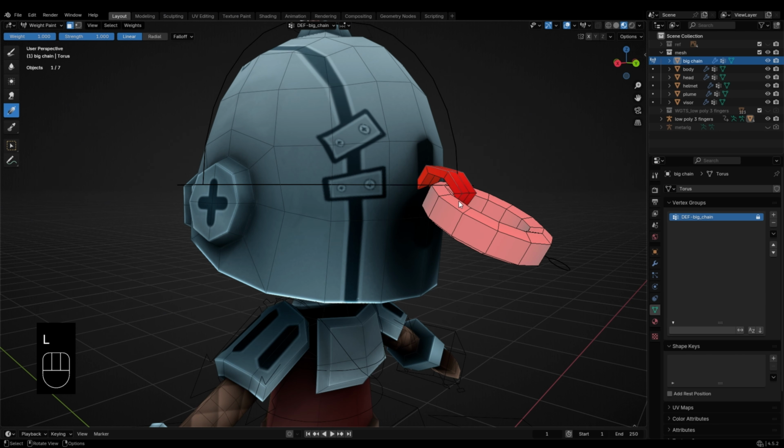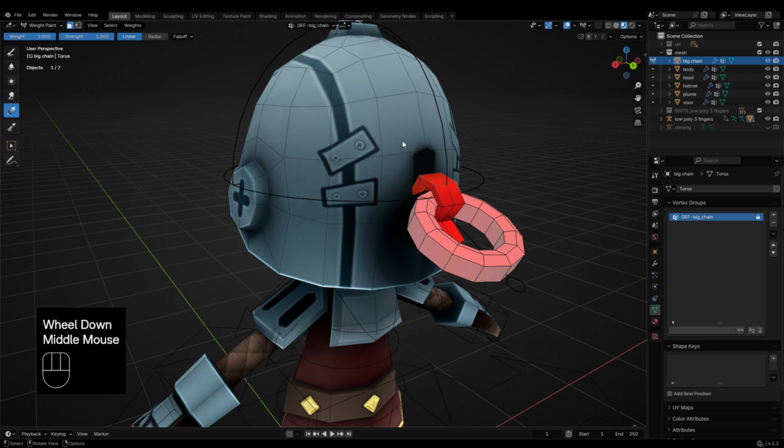Here, the weight paint on the ring part of the big chain is already correct, so we just need to fix it so the hook mesh is not affected by the big chain bone. Red color means the mesh is strongly influenced by the bone, so we need to remove the weight there.